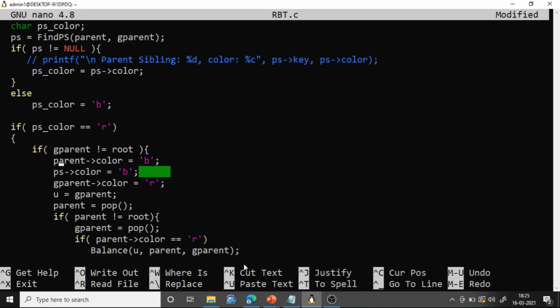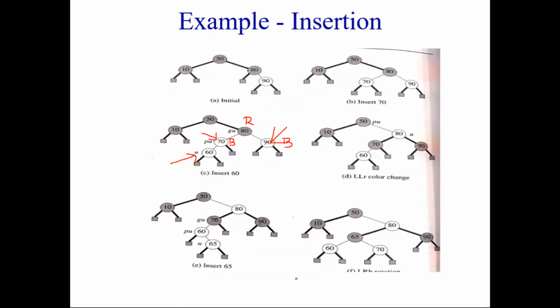After making all these changes, what should we do? Again, whatever the current grandparent is will become the new node, and this will become the parent. The parent of u does not have any grandparent, so leave it as it is. So again you have to continue the process.